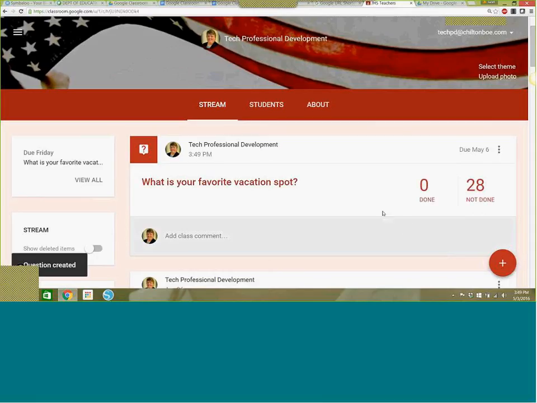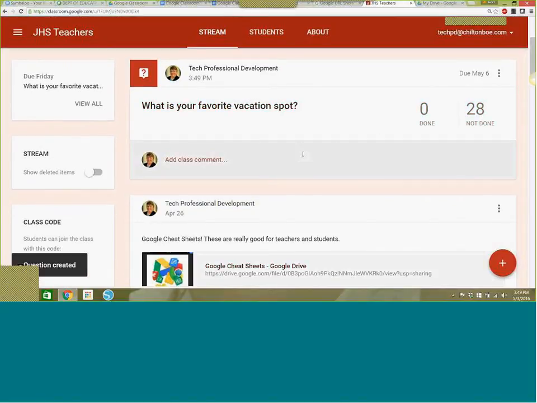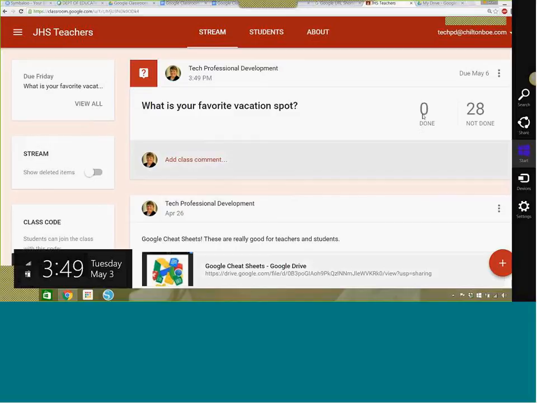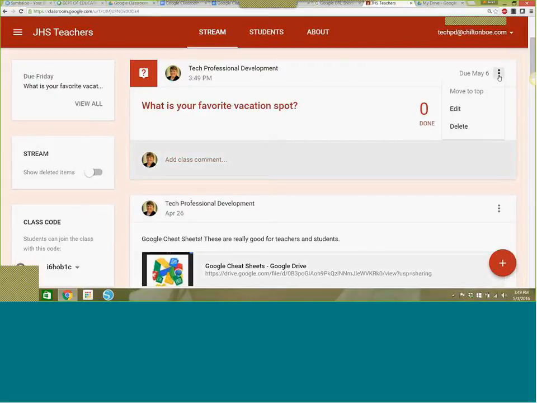I see who's completed and who has not completed it. When it's due, and if I click these three dots right here, I can move it to the top if it has been bumped down by something else. I can edit it or delete it. I can add a class comment.